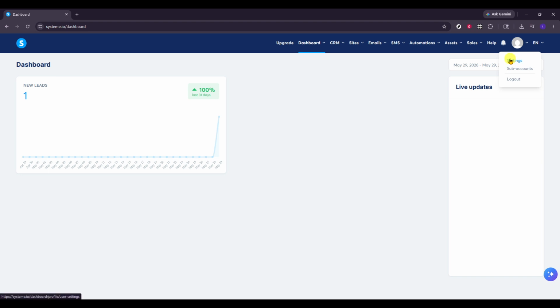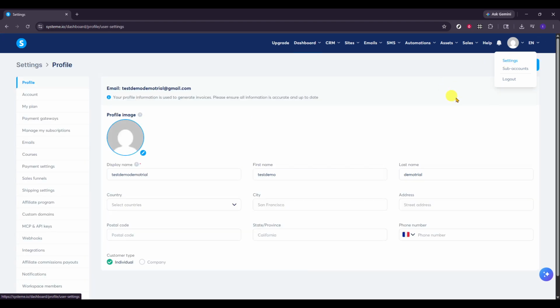From that menu, click Settings. This takes you to your global account settings where billing, domains, mailing, and payment options live. Once the settings page opens, locate Payment Gateways. It's typically listed in the sidebar navigation or displayed as a settings category. Click Payment Gateways to view the integrations available to you.